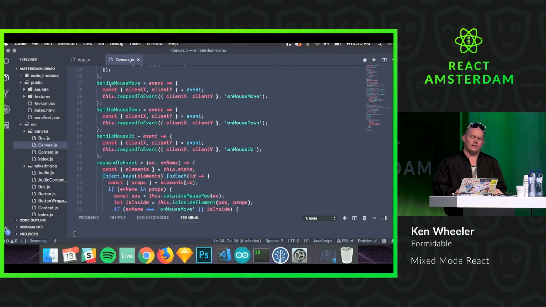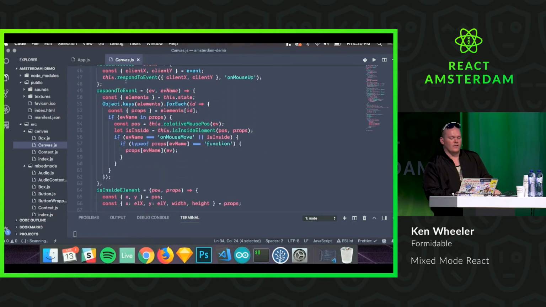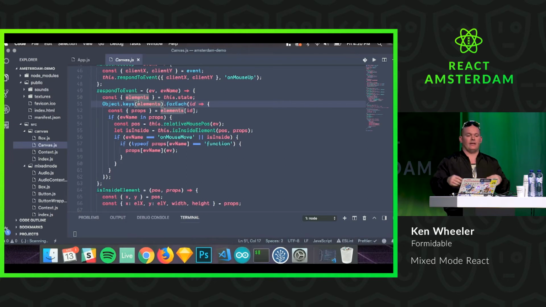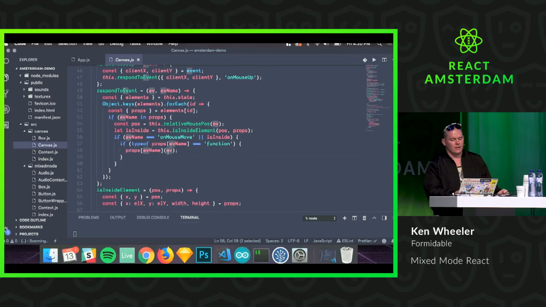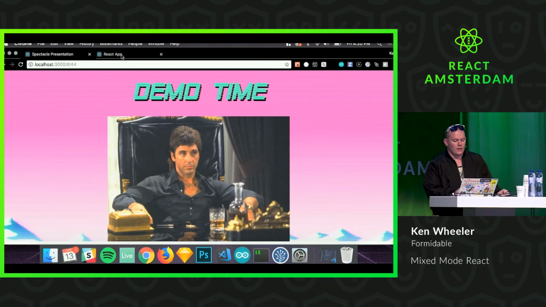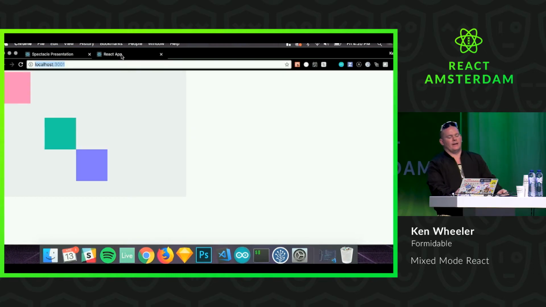You have these parent events, the handle mouse move, and the event delegation for the boxes. So it calls this respond to event method right here. And then I go through the elements, and I say, if the elements that we've rendered have on mouse move, on mouse down props, then check if it's inside the element. If it is, then you actually call the function with the event on those children. So you get this from that code there.